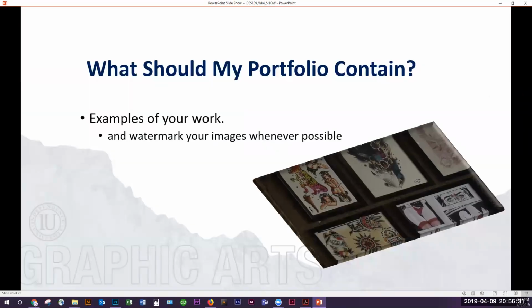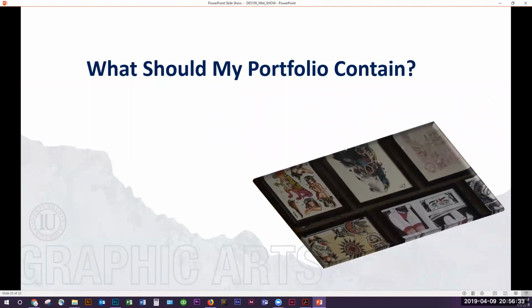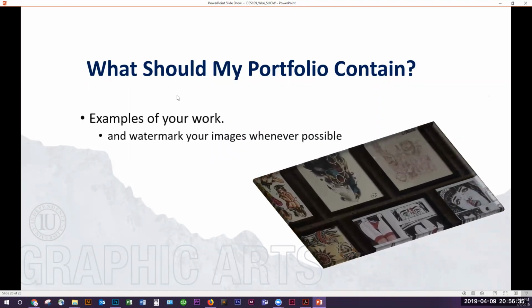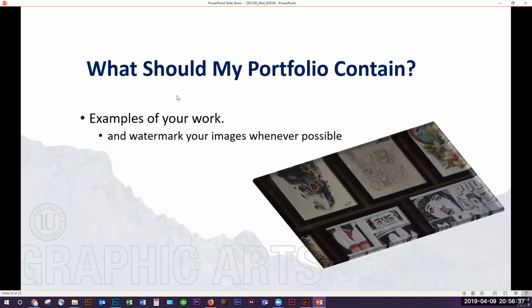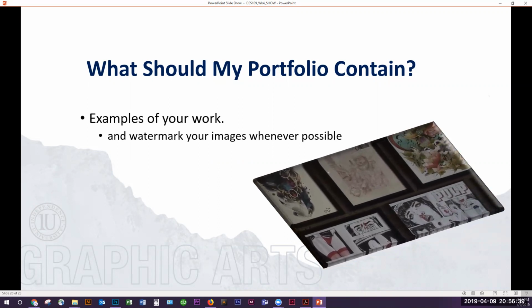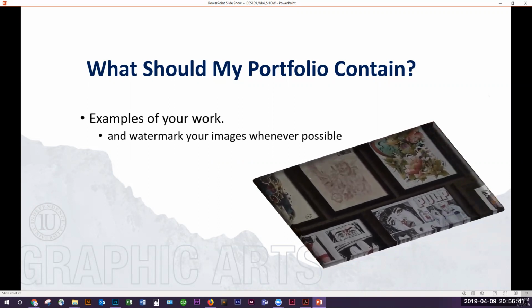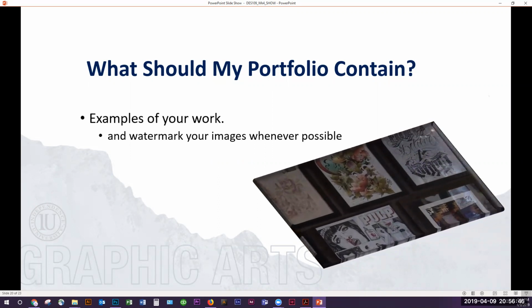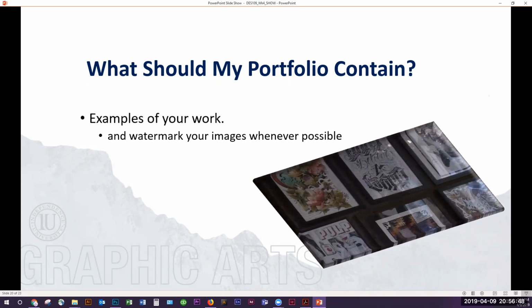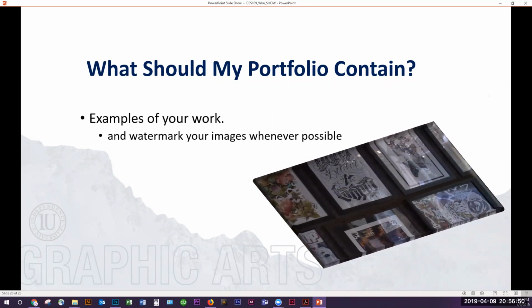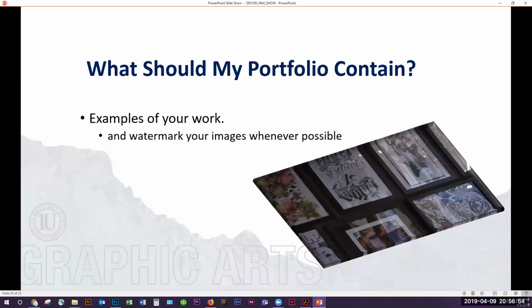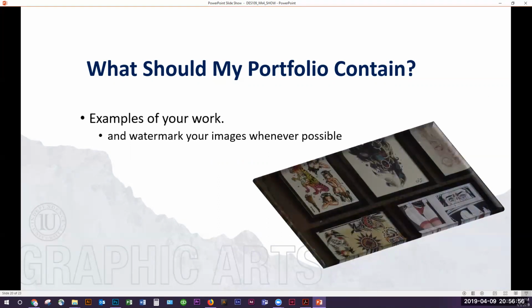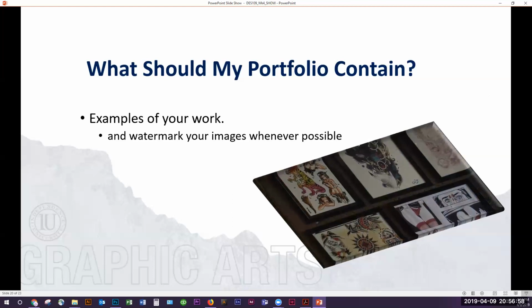So what should your portfolio contain? Your portfolio should obviously have examples of your work, and you should watermark your images wherever possible. It is simply a means of protecting you, and it's very easy to do. It's time consuming initially just to put something together, but once you've done that, it is very easy.